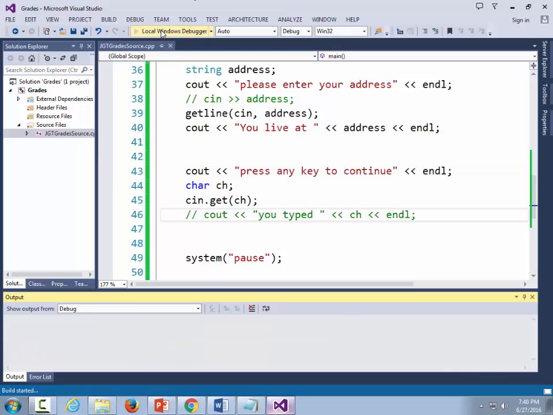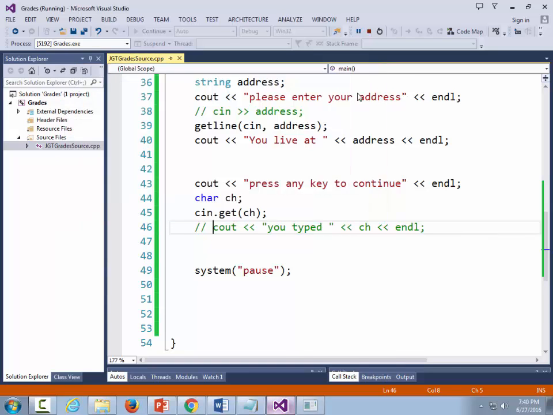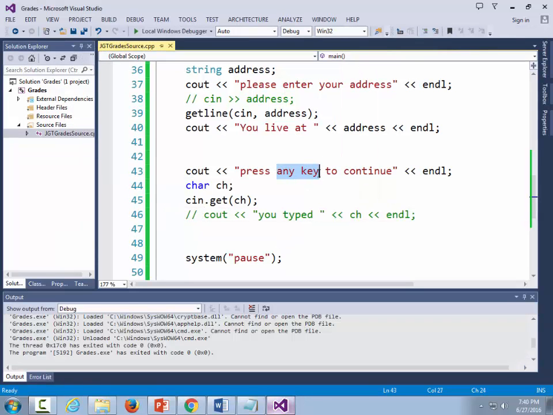That works. Run it once more. Joe Blow, 123 Main. Press any key to continue. You press Y. Whoop, that didn't work. I have to actually hit enter. Okay. So press enter to continue.